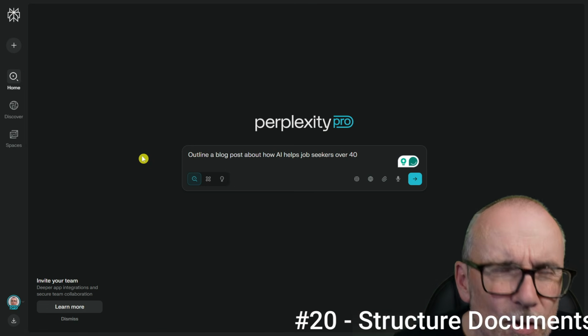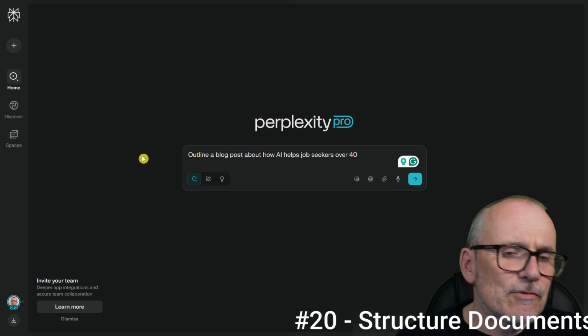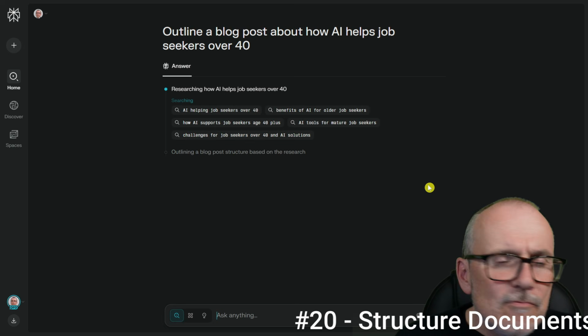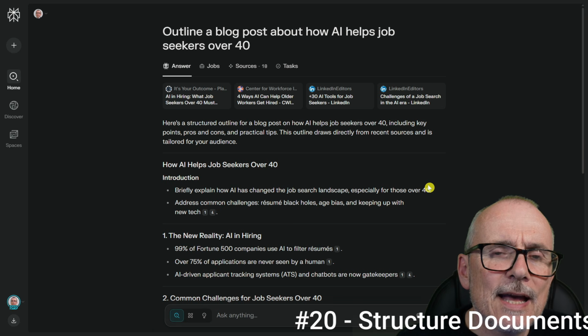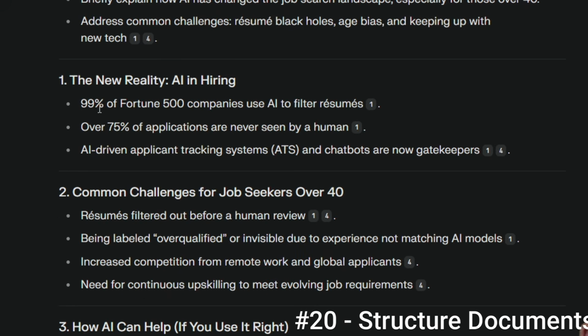Okay, so for this tip, you are struggling to get inspiration for how to write a document, how to write a blog, etc. So here I've crafted a prompt: outline a blog post about how AI helps job seekers over 40. And Perplexity will give you a really good answer, a really good structure to what a blog should look like. So: introduction, briefly explain how AI has changed the job market, address common challenges, the new reality, 99% of Fortune 500 companies use AI to filter resumes. Is that true? 75% of applications are never seen by a human.